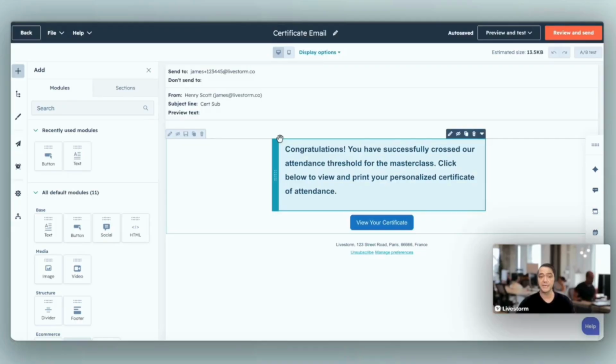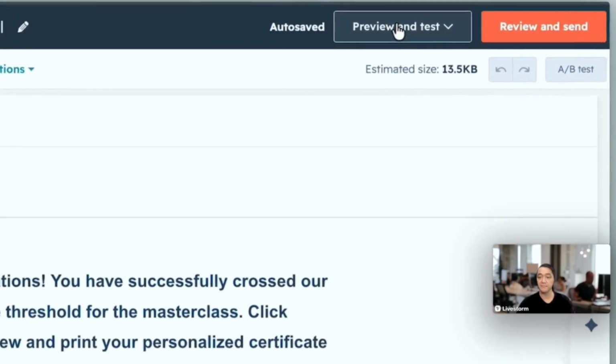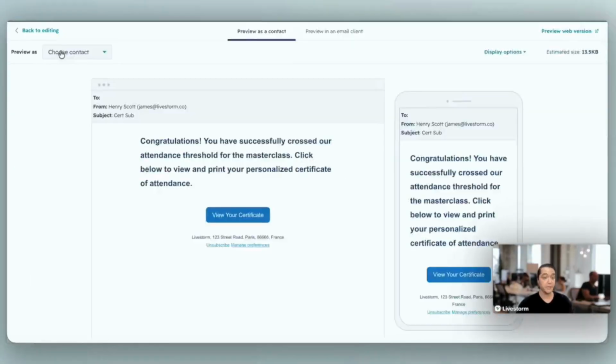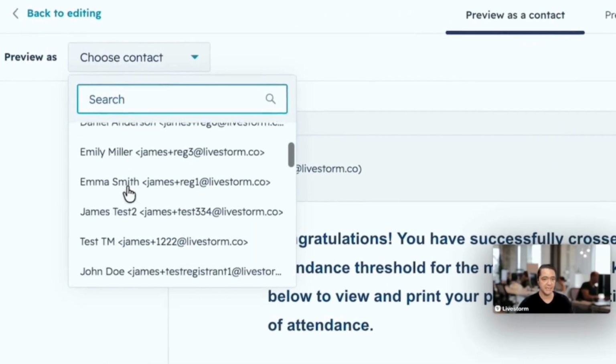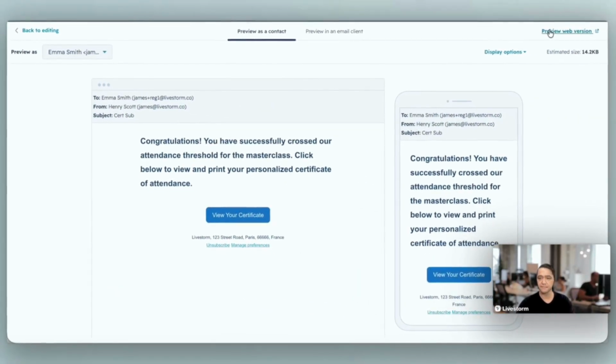One final thing is you can test and preview your email, or you can test and preview your landing page, all here in HubSpot. If we're in the email section here, certificate email, if we click on the top right here, preview and test, preview as a contact. Let's try this. You can preview as choose a contact. Here are my test contacts. Let's say Emma Smith. This is what Emma Smith will see.